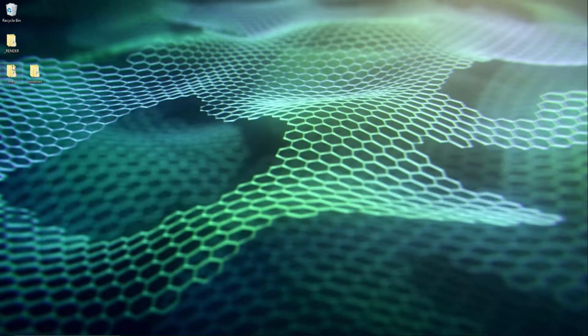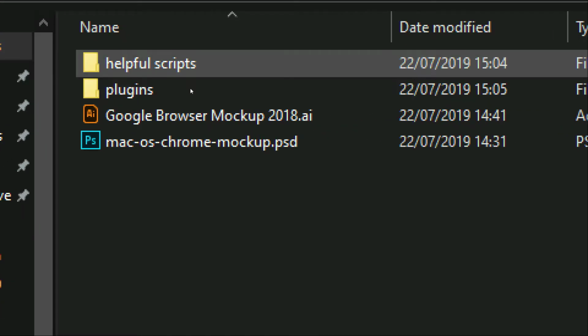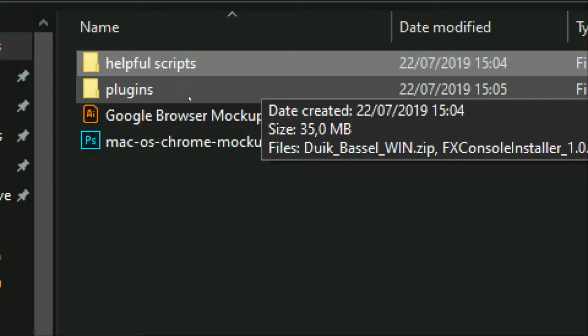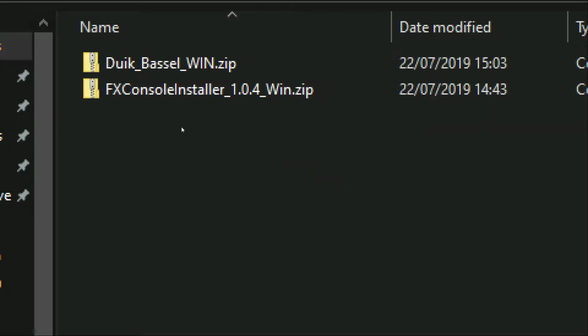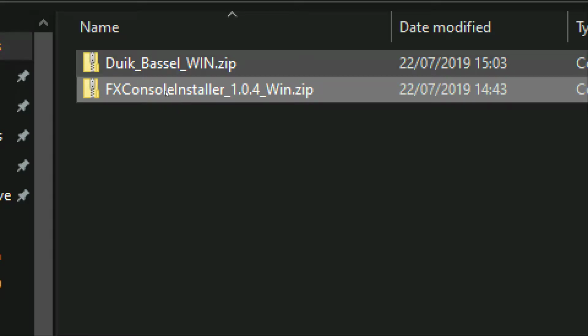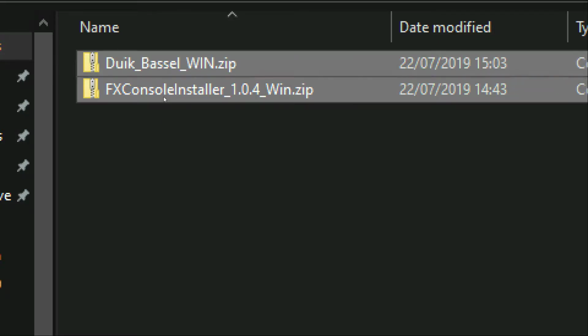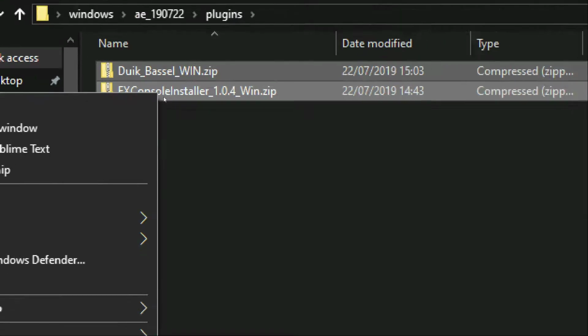In the folder that you've gotten today, you will find a couple of things. First, we have a folder that is called Helpful Scripts. These are the scripts that we will install as the second step together. Then we have a folder that is called Plugins. In here are two plugins. One is called the FX Console, and the other one is called Duik Basel, or I don't know how to pronounce that. These two we just want to extract.